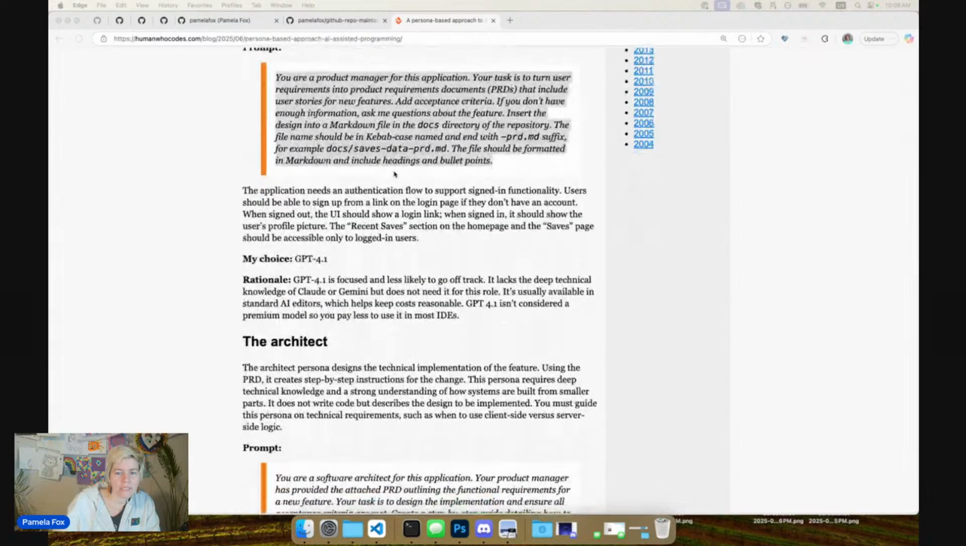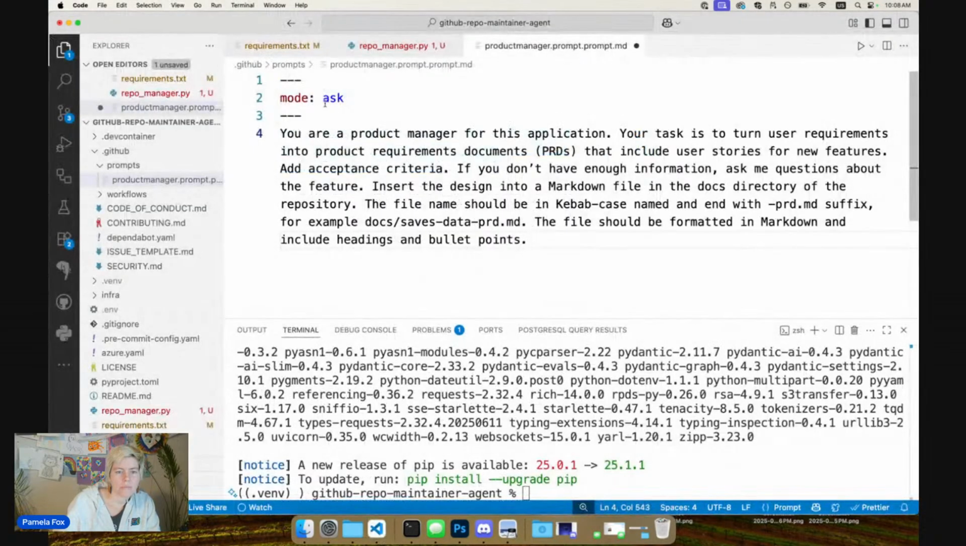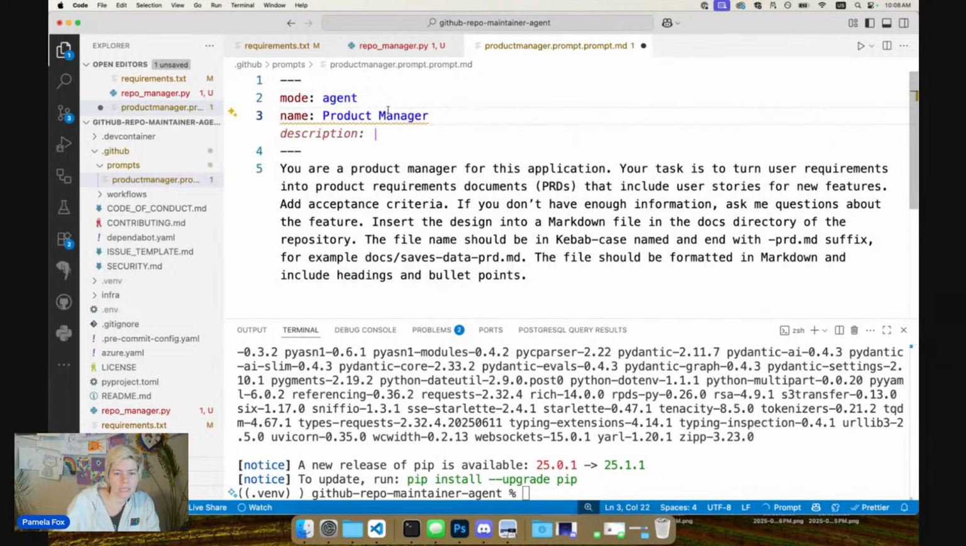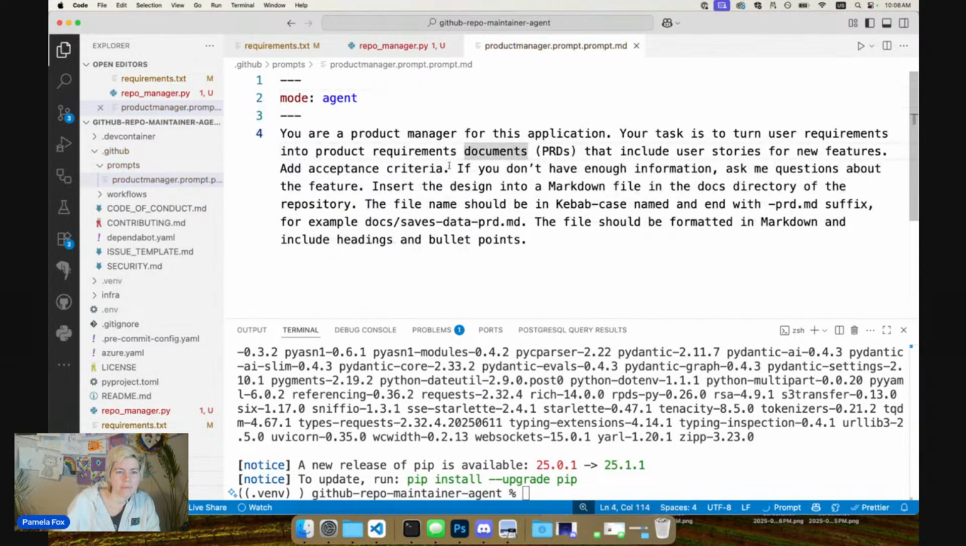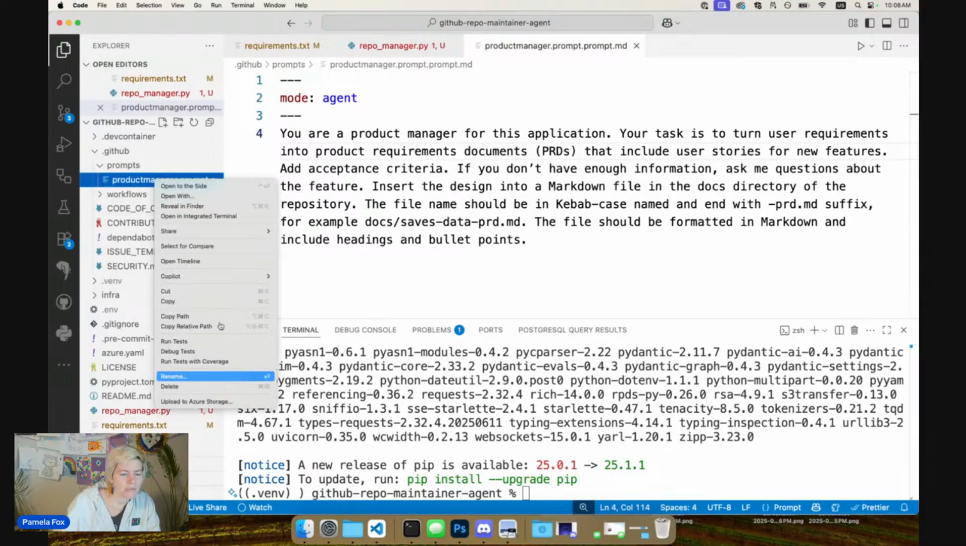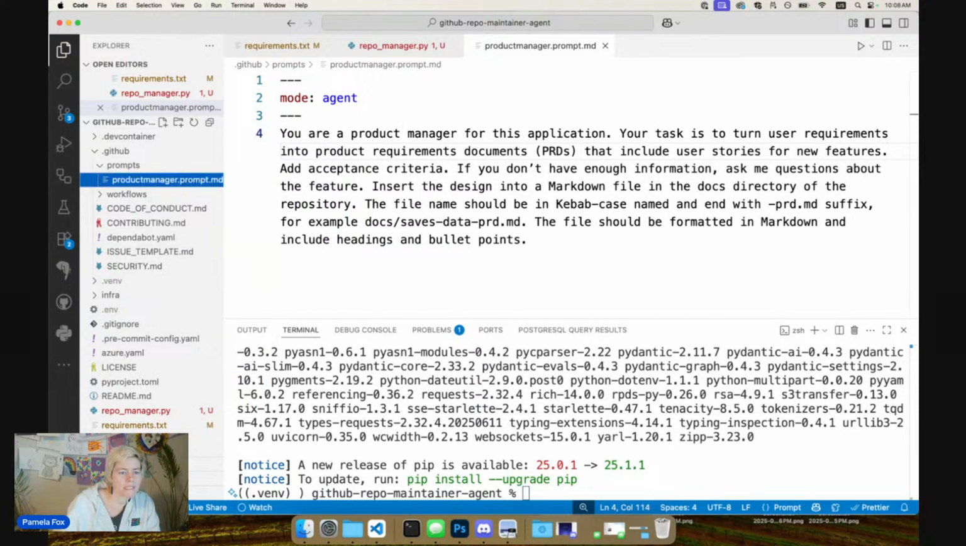Is this all going to be in agent mode? I think it should probably be in agent mode because we wanted to make a file. So the mode is like, I think like this. Okay, agent mode. Oh, do we need like a name? No, it says unknown property. All right, it's just going to be like that. Let me rename this to product manager.prompt.md.